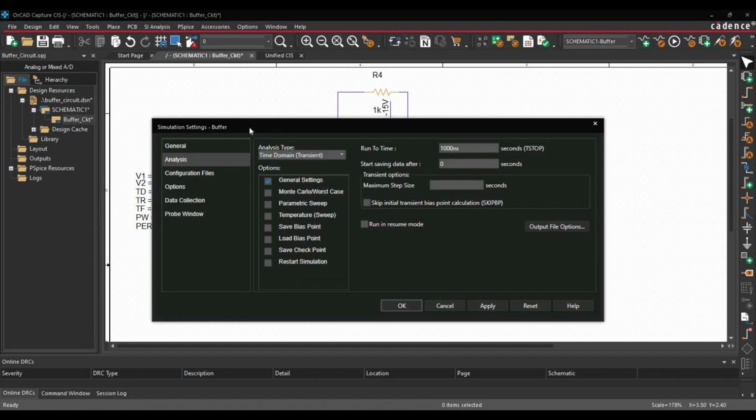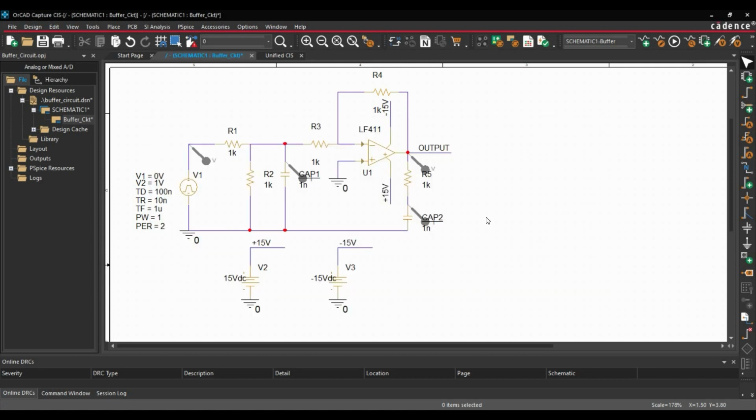Once the simulation settings window opens, here we are going to add run to time 5 microseconds and rest settings will be default. Click over apply and OK. Next, we are going to run the simulation. To do that, we'll click over run the PSpice simulation button.